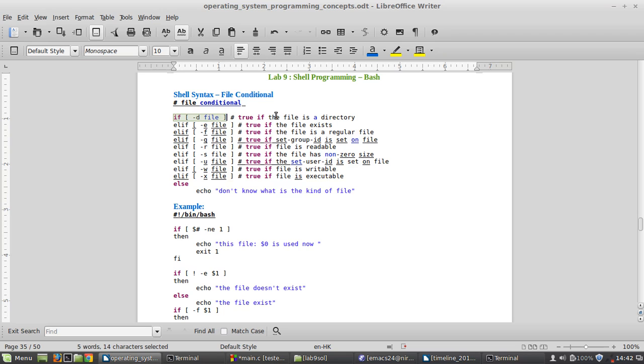This statement is going to return true if the file is a directory, whereas correspondingly you can also check -e, if the file exists. Similarly for -f you check if the file is a regular file, and -g returns true if the set group id is set on the file. Similarly -r for if the file is readable, -s for if the file is non-zero size, -u for if the user id is set on the file, -w for if the file is writable, and -x if the file is executable. So these are some file conditionals.